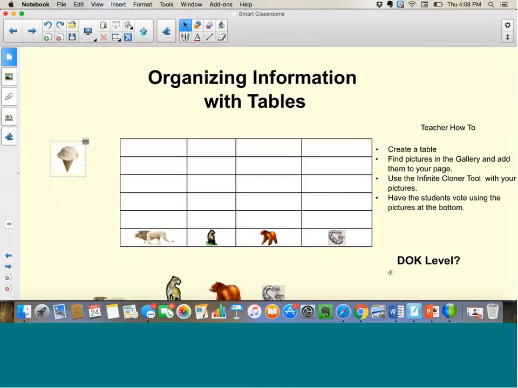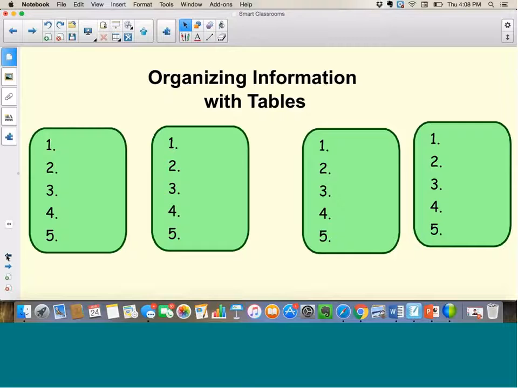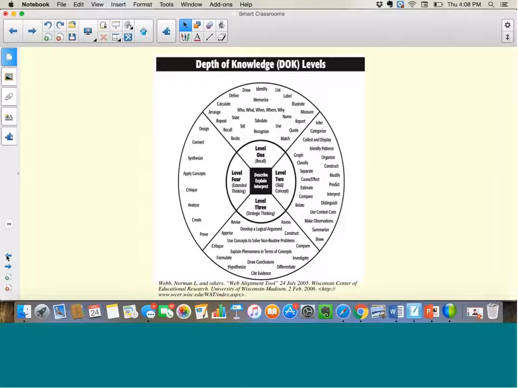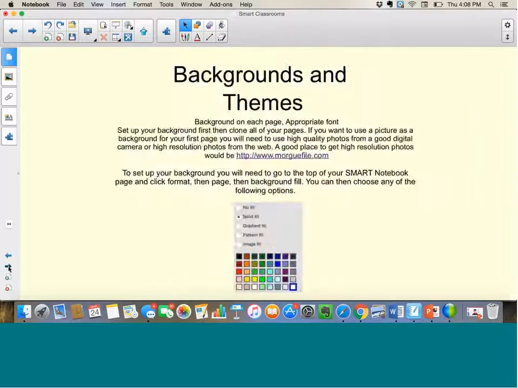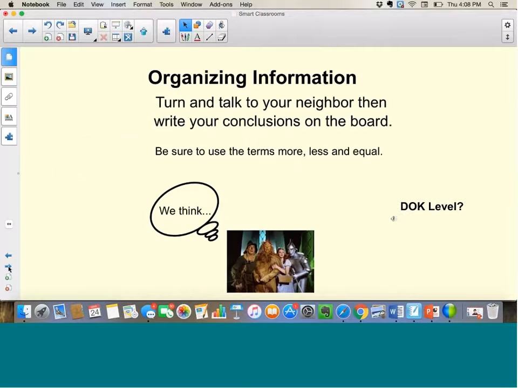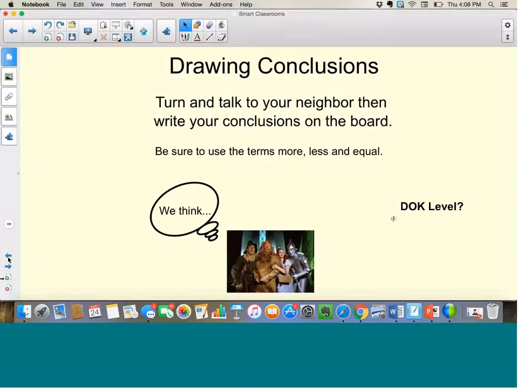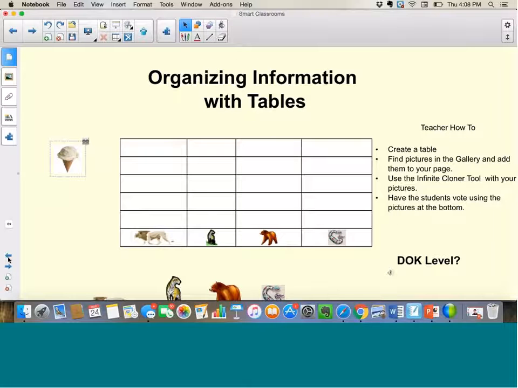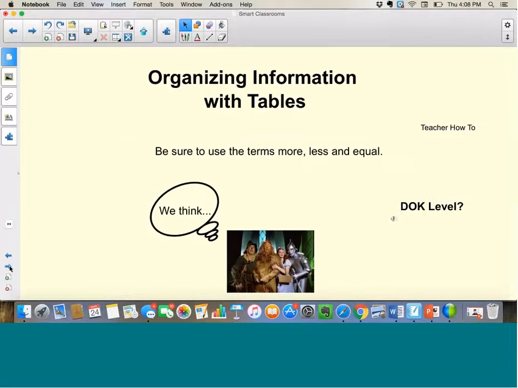So what DOK level do you think this is on? I definitely think we're probably working our way onto a level 3. We're using logic, we're constructing information, we're formulating ideas and hypotheses, we're drawing conclusions. So we're really working our way up that DOK level. Let me move forward again. So we're changing our level by using different activities. So what I'm going to do now is I'm going to move on to our last slide here.